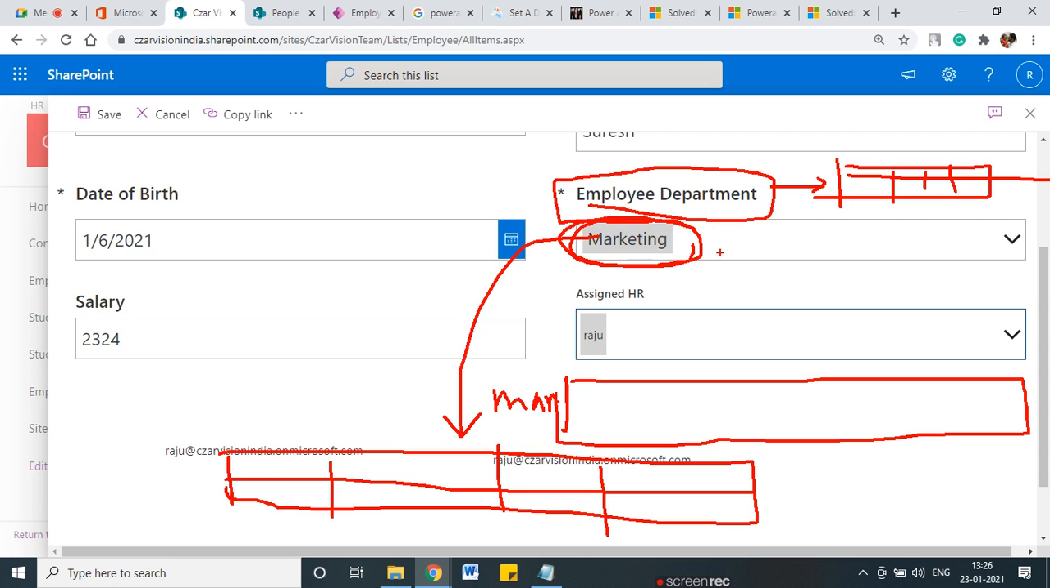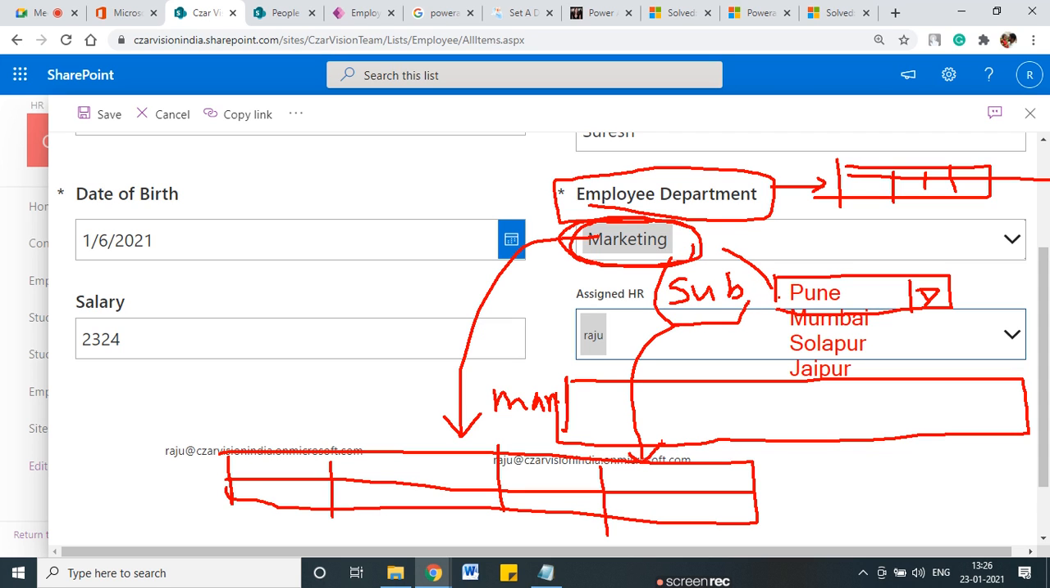Once you have selected marketing, in marketing there is again a subdivision, and again there is another drop down. Under the subdivision there is another drop down, and what it contains: subdivision Pune, then Mumbai, Solapur, Jaipur. If I say marketing or if I say sales, then again there is a subdivision. Based on that marketing and subdivision, you need to extract the table and it will display the details here.